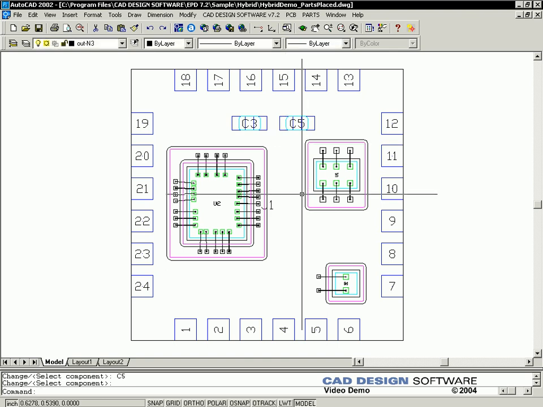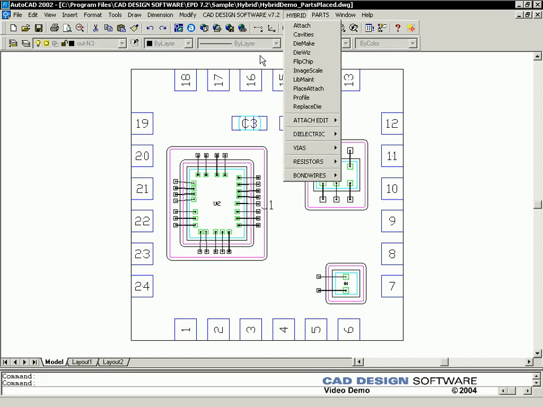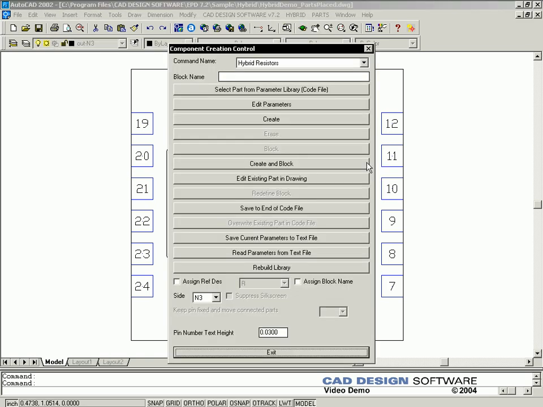Next, we'll create a top hat resistor. We'll go to the hybrid menu and pick resistors and pick the resistor command. In the block name, we'll type THKRES3 for thickres 3. Make sure our pop list is set to N3. Pick the edit parameters button.